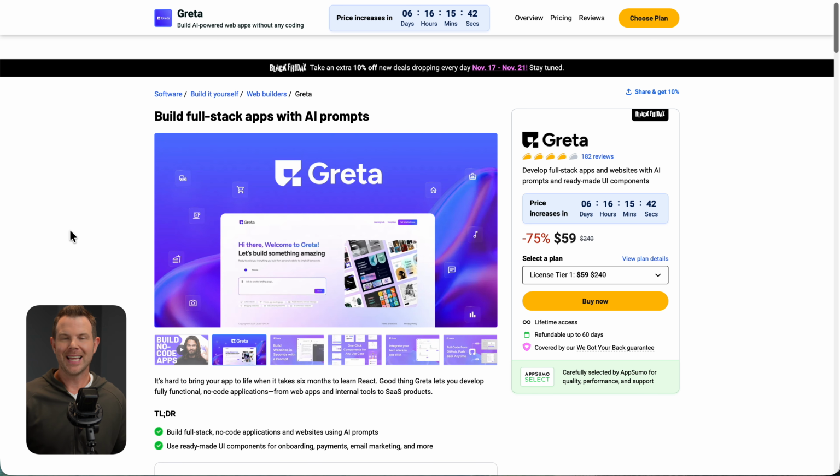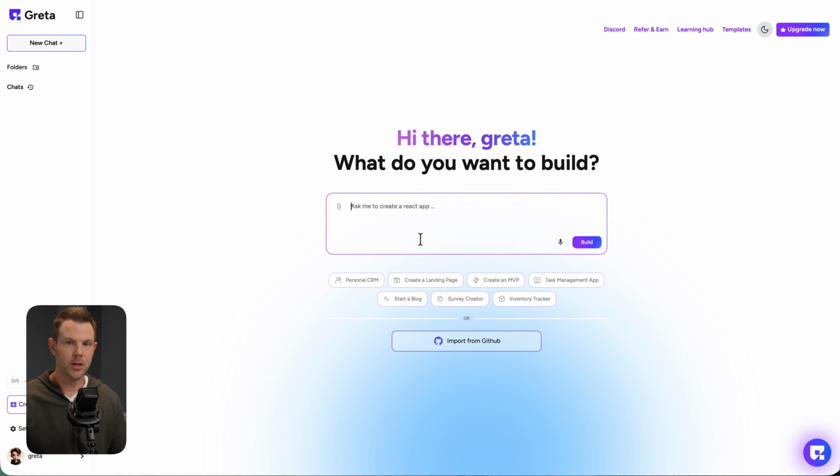We're going to continue our look at no-code website and app builders with Greta. Greta is a chat interface that actually can develop and deploy your entire application. Let's try it out. So here is the interface for Greta. You can just type what you want it to build or import from GitHub. They do have some templates down here or some recommended prompts.